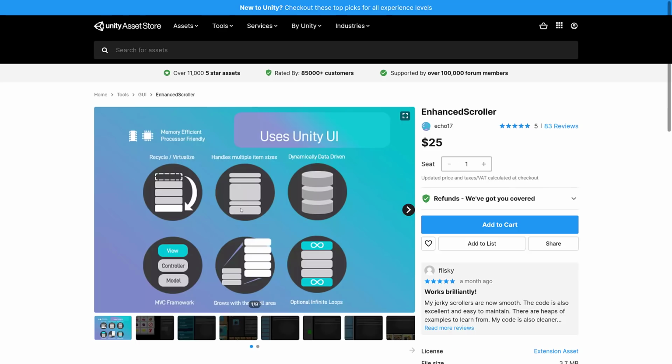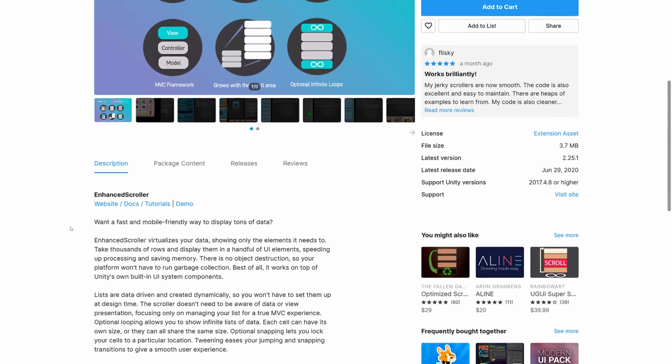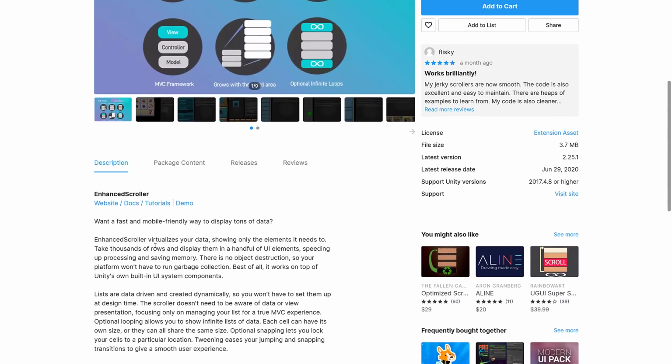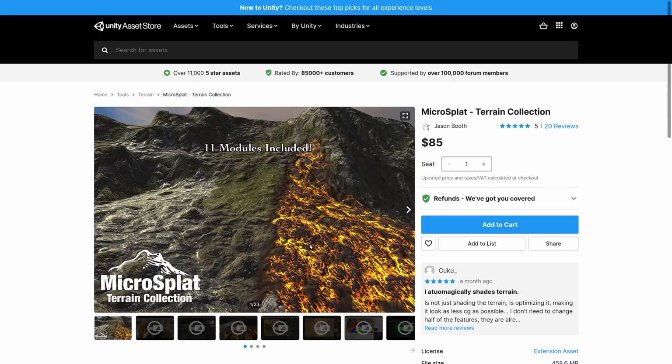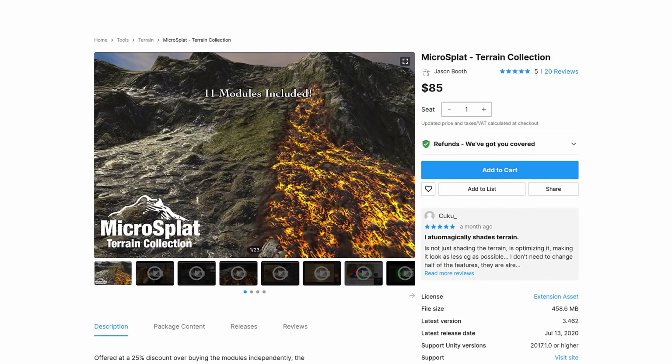Next up, we have Enhanced Scroller. Want a fast and mobile-friendly way to display tons of data? Enhanced Scroller virtualizes your data, showing only the elements it needs to, take thousands of rows and displays them in a handful of UI elements, speeding up the processing and saving memory. There is no object destruction, so your platform won't have to run garbage collection. Best of all, it works on top of Unity's own built-in UI system components. Next, we have Microspot Terrain Collection.